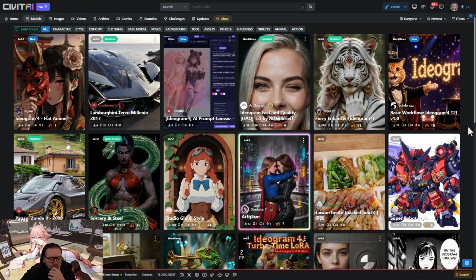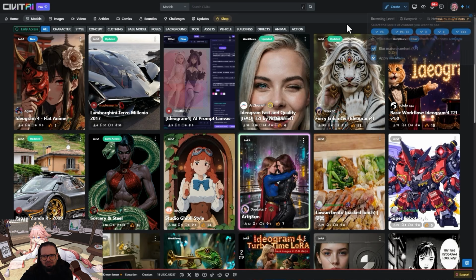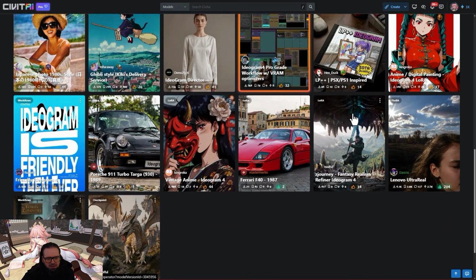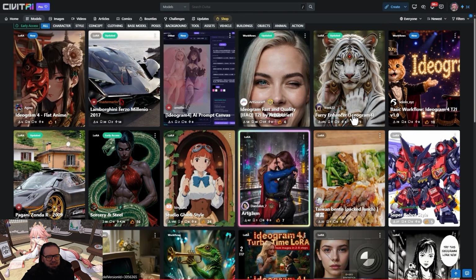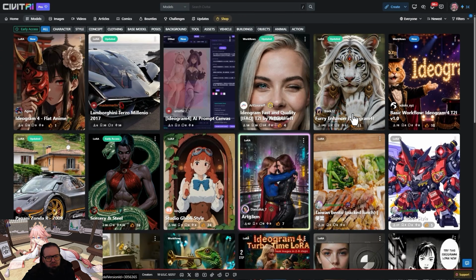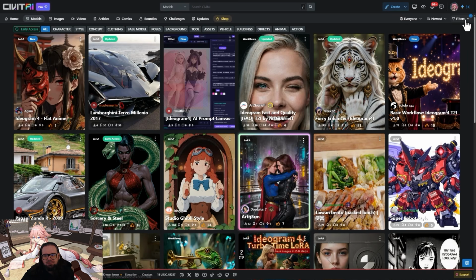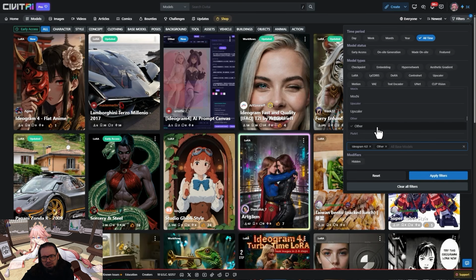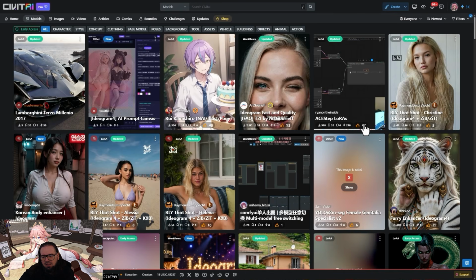Here we are in Civitai. And of course, I turned the filter to blur anything mature. So here you see some LoRAs, and they're all great, but nothing here is NSFW. So how do you get those to show up? Here in filters, you have Ideogram 4 selected. You're also going to select other. Go ahead and select other. And now you'll be able to see them.